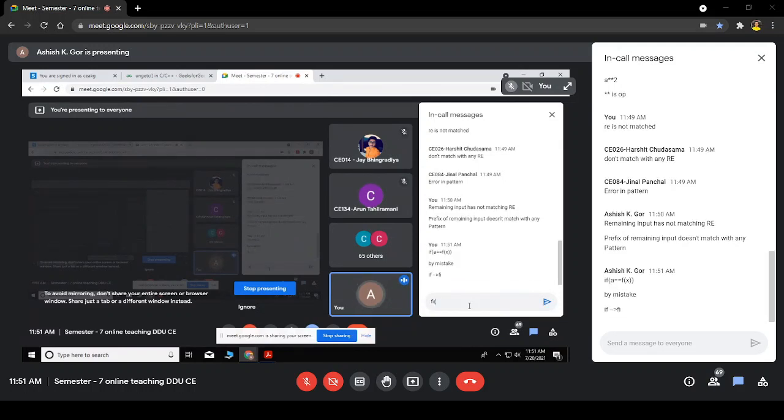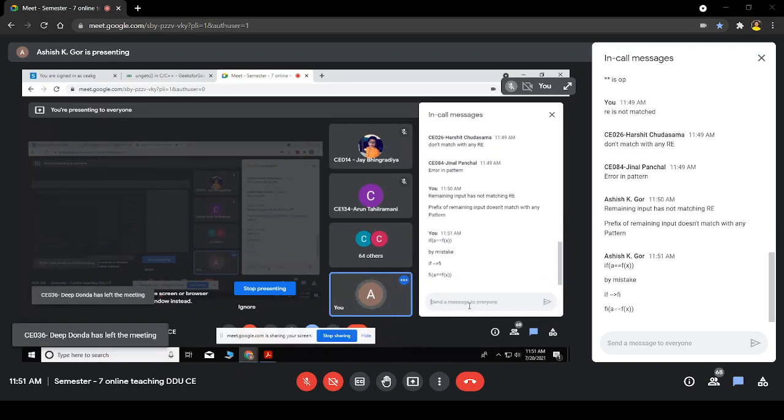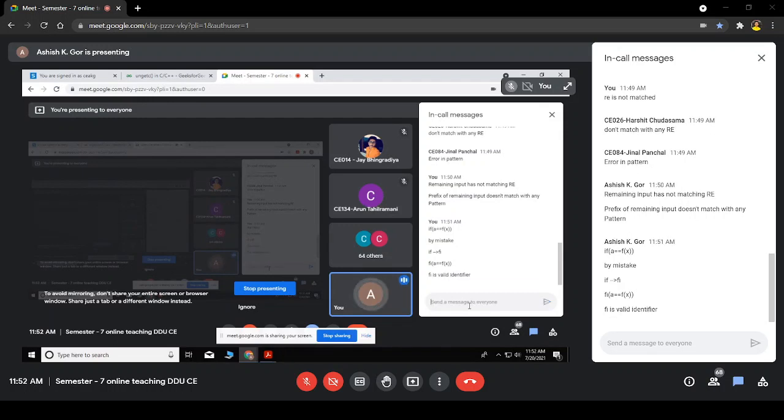In that case, what will happen? fi (a is equal to f of x), that is what I have written. So here fi is not actually valid, but the lexical analyzer would not be able to detect it, because fi is a valid identifier. The job of lexical analysis is to do tokenization. So fi is an identifier, then bracket, then a is an identifier, double equals will be an operator, f is again an identifier, then bracket, x is again an identifier. That way it will tokenize.